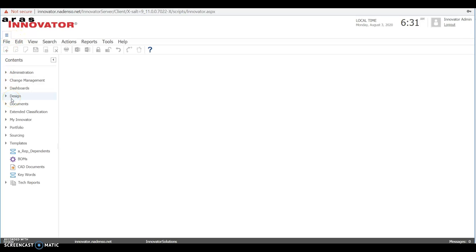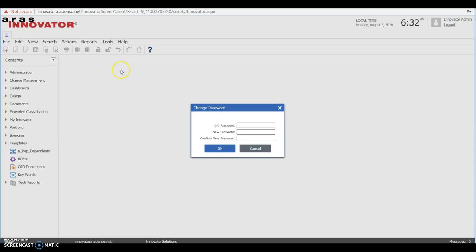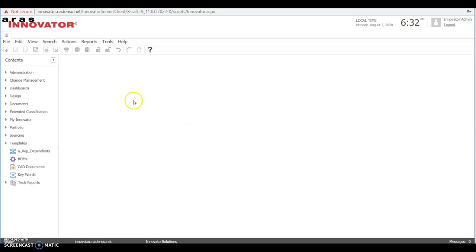Upon logging in for the first time, like I said, it is recommended that you change your password. To do so, I'm just going to select the Tools option, change password, and you would input your old password, the new one, and confirm it, and that's pretty straightforward. In order to start accessing the CAD documents for CAD data sharing, I'm going to select the Documents menu and expand that, and then select CAD Documents.